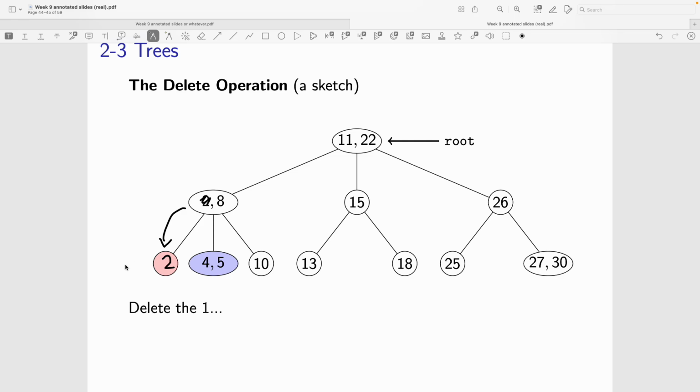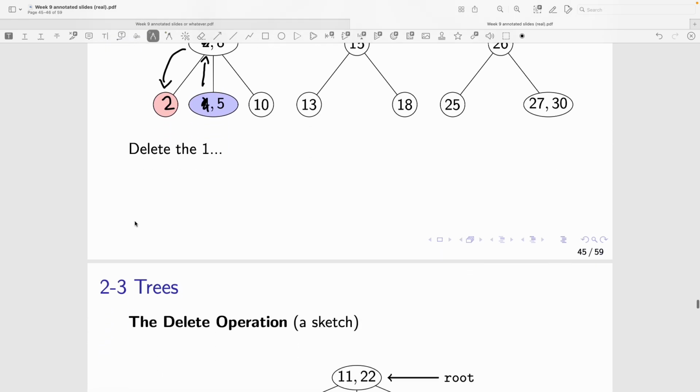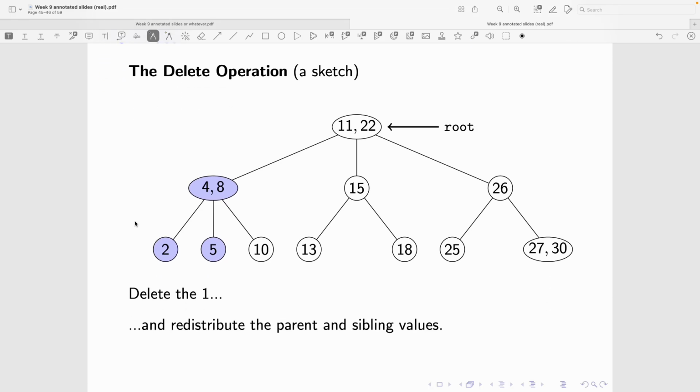And then we won't be able to stop here because the node now has 1 value and 3 children, which violates the definition. So we need to take one of the values from the siblings and move it up. Since we're missing the smaller value of this node, we're going to use the smaller value from the sibling. And end up with something like this.